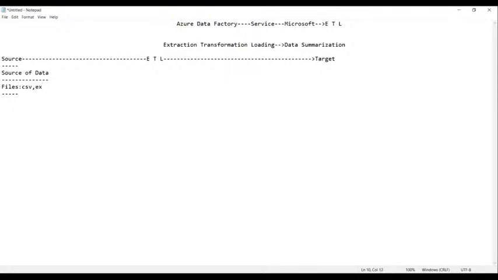Then we have Excel files, tab delimited files, that is TSV files, which stands for tab separated value files. Then XML files, which is extensible markup language. We can also have JSON files, HTML files, and Parquet files.